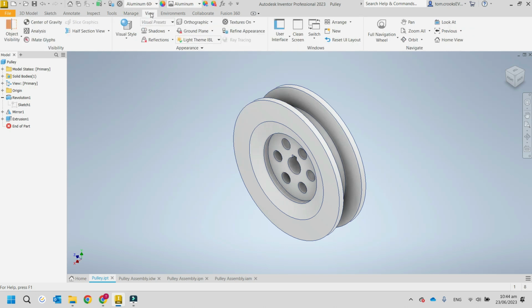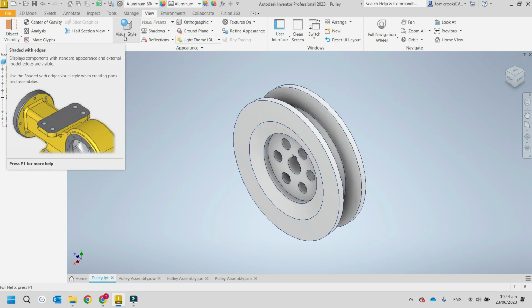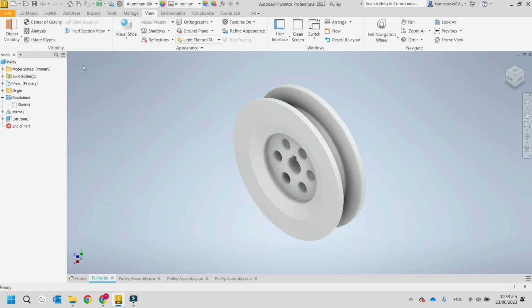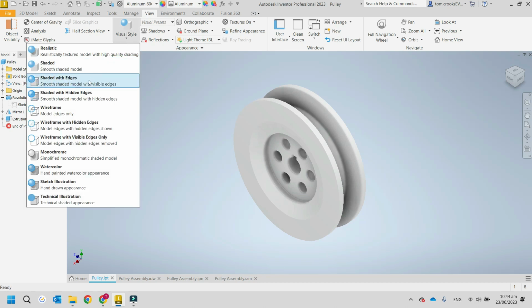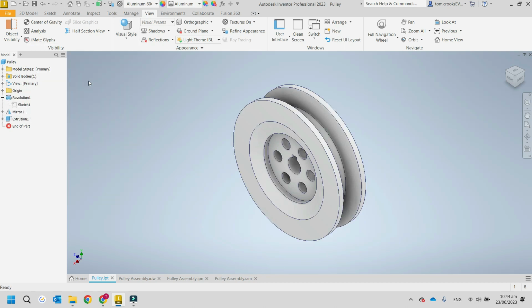View. So the main thing I do in View is we've got visual style. So you'll notice when you open an assembly file or an IPN file, the visual style by default is shaded like this. You see how it hasn't got those outlines of where the chamfers are and the holes are and all that sort of thing. So generally the first thing I do in an assembly file or an IPN file is I change this to shaded with edges, and it's a bit clearer to see that way.